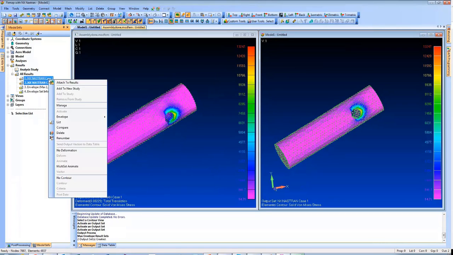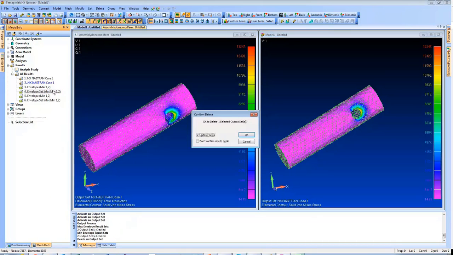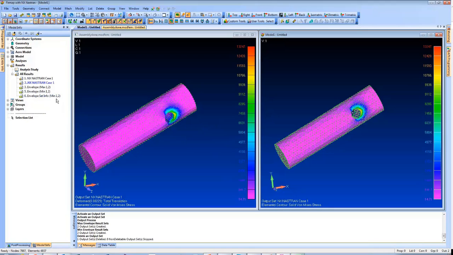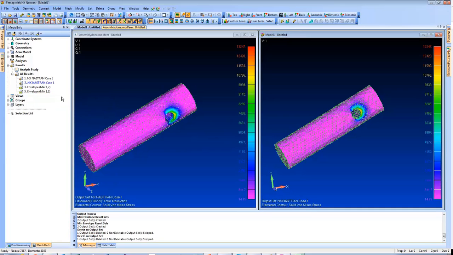I'm going to take those same results and envelope the min. I'm going to delete these set infos. They just tell you where the envelopes come from. You can keep them for different purposes, but just for the demonstration, we're going to delete these. So now we have envelopes 3 and 5 that were created, and they are all of the max and the min results on this specific cylinder.